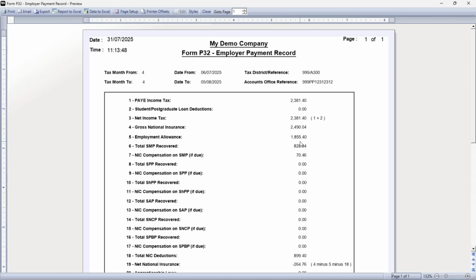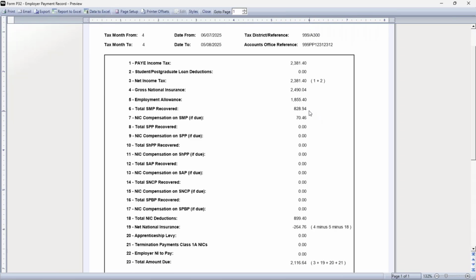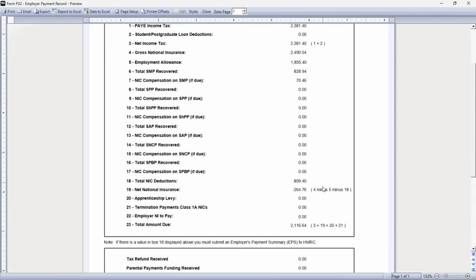So I'm claiming employment allowance, and I've still got some of that to claim this month. I'm also reclaiming some statutory maternity pay. And as a small employer, I'm claiming back 108.5% of the amount I paid out. So those values are appearing here. Don't have any of the other statutory payments this period, but you can see that that has created a deduction to our national insurance. So the net national insurance happens to be a negative value.